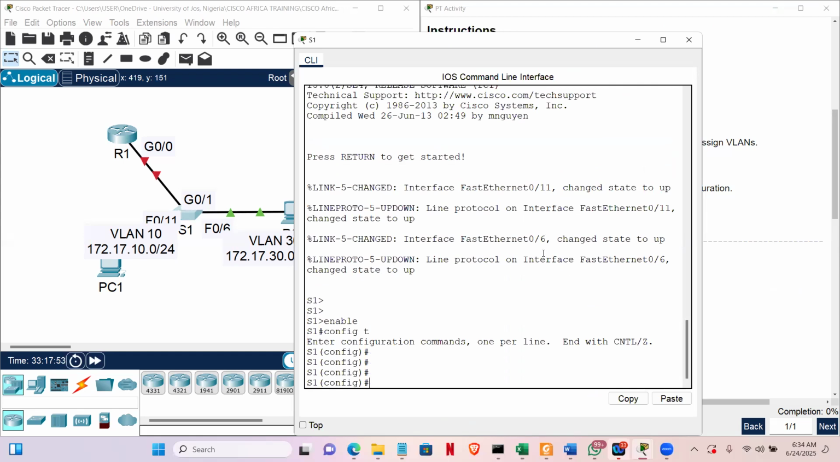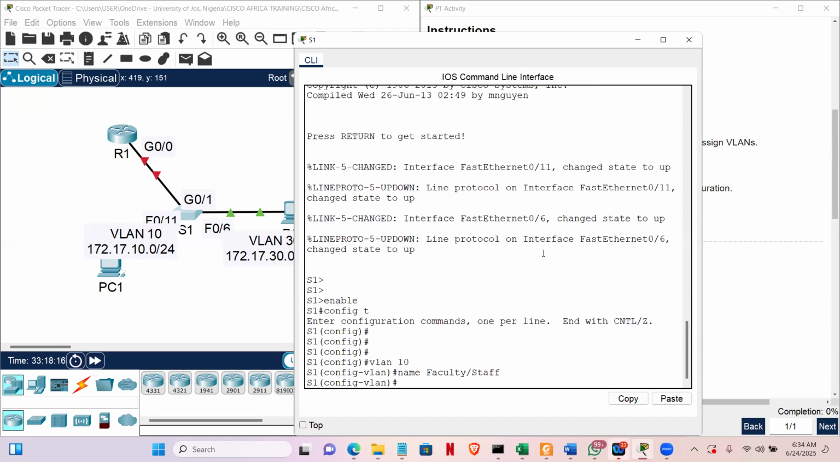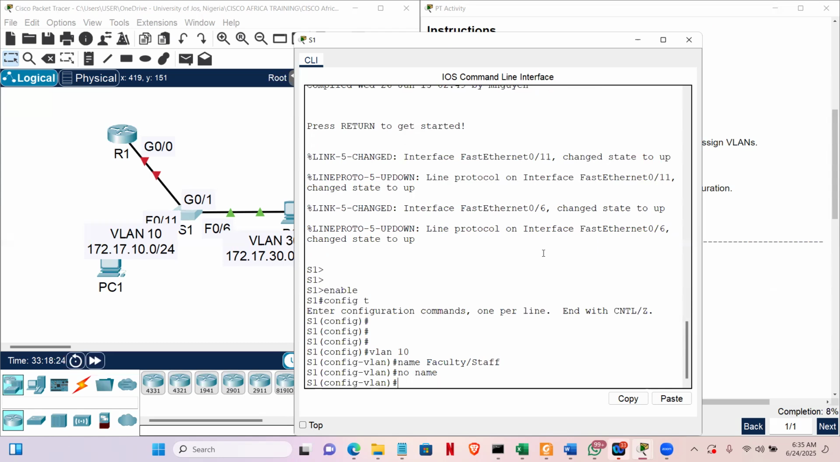And then we have to create VLAN 10. Then I say VLAN 10. And then I give it a name that I want to give it. Probably in this case, I will say name faculty staff. So just give it a name. Or I will just leave it as it is. If I want to remove the name, I can just say no name. If I say no name, it removes the name. But what happens if I don't give it a name? What happens is that it will automatically give it a name.